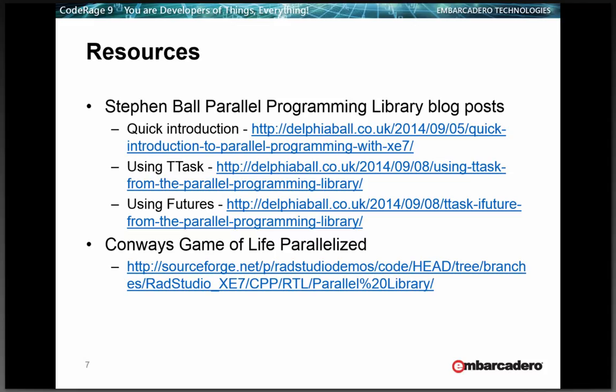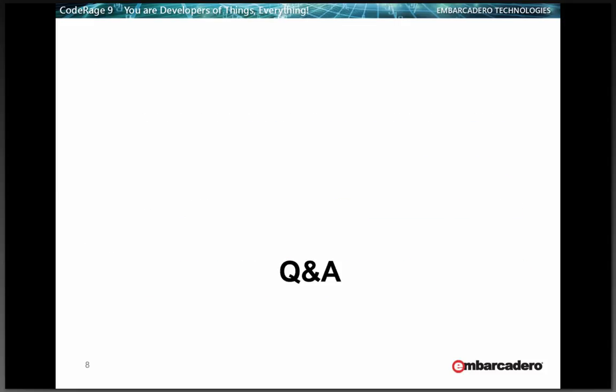Stephen Ball has done some blog posts, and I've blogged about this on my blog already. Those are Object Pascal, but you'll see the functionality and different samples on his blog. And with that, let's switch over to the Q&A log.